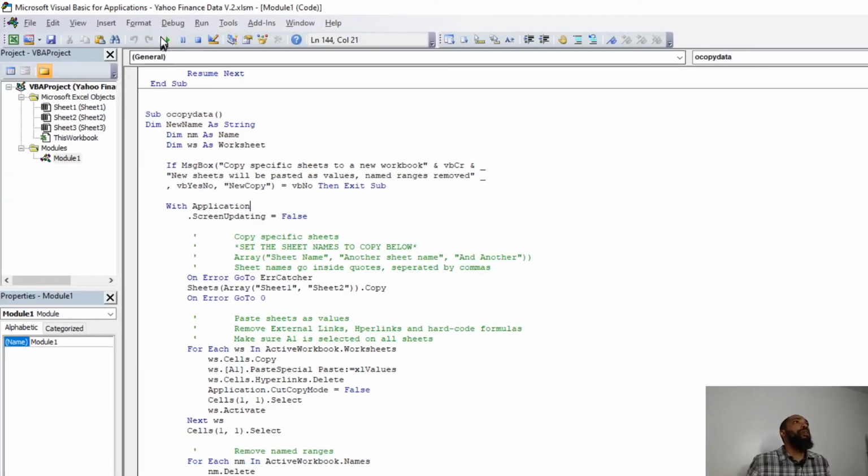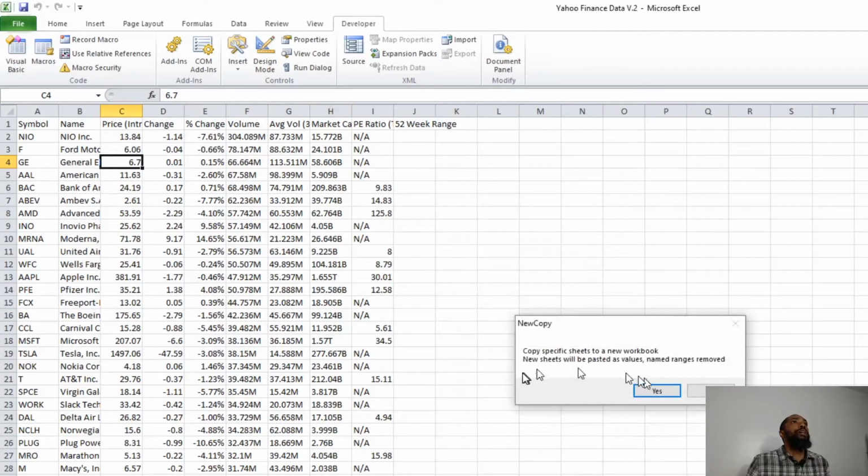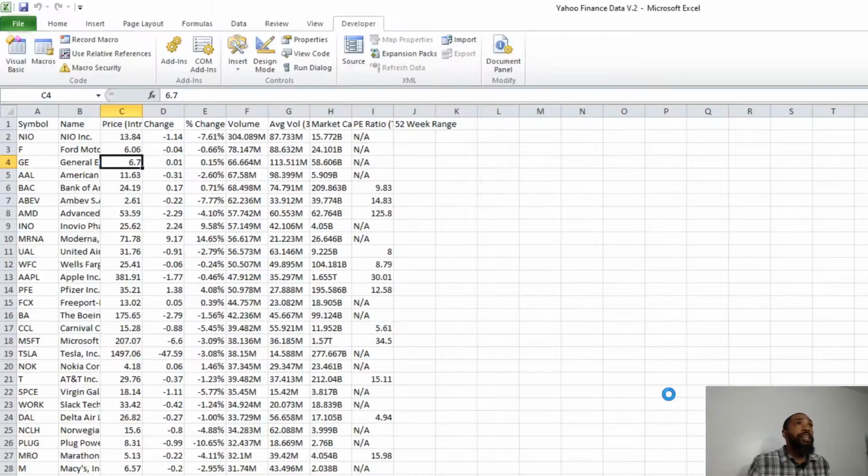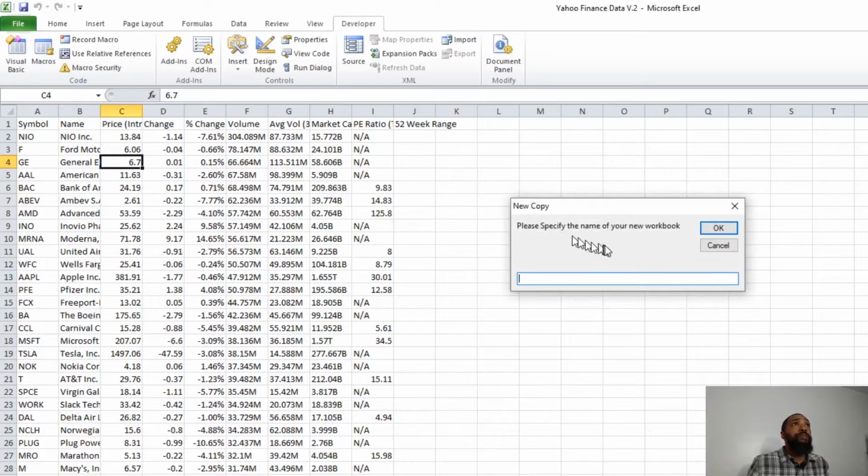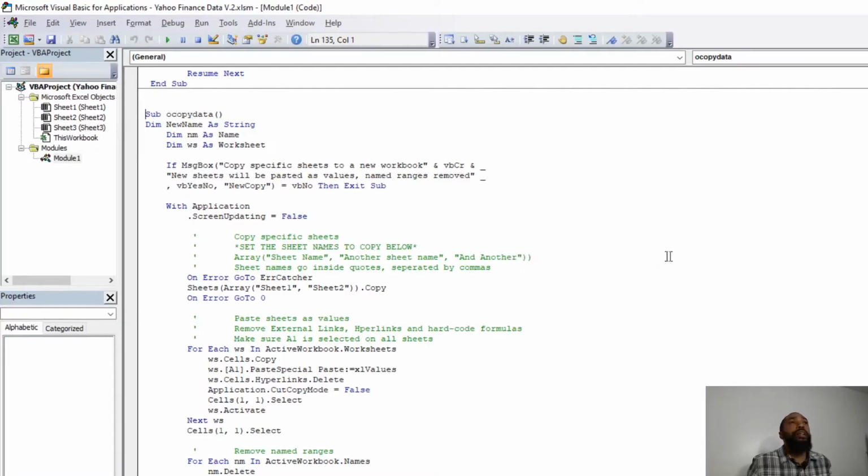Run the code. It's going to copy specific sheets to a new workbook. New sheets will be pasted as values. Name ranges will be removed. I don't have any name ranges in the sheet, so it's nothing to worry about. I'm going to click yes. Then it's going to specify the name of the new workbook. So I'm going to call it test 45. Nothing. It's just a random number. And that will be that.